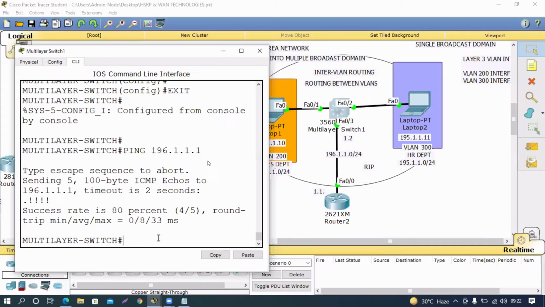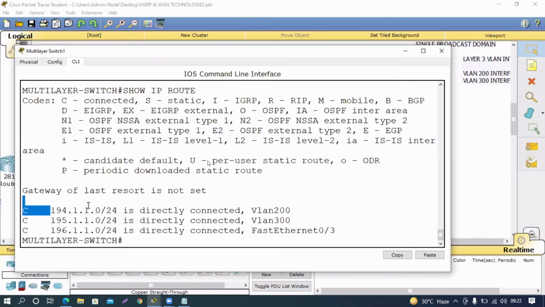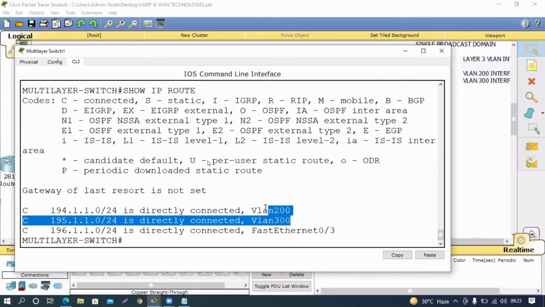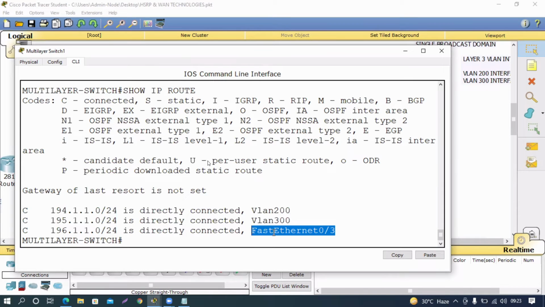So how exactly can we do this? First of all, let's check the routing table. How many routes do we have? By default we have how many connected networks? Three networks, right? Two are connected via VLAN 200 and 300, and one is connected directly via the FastEthernet 0/3 port. So these 3 networks we are going to be advertising.